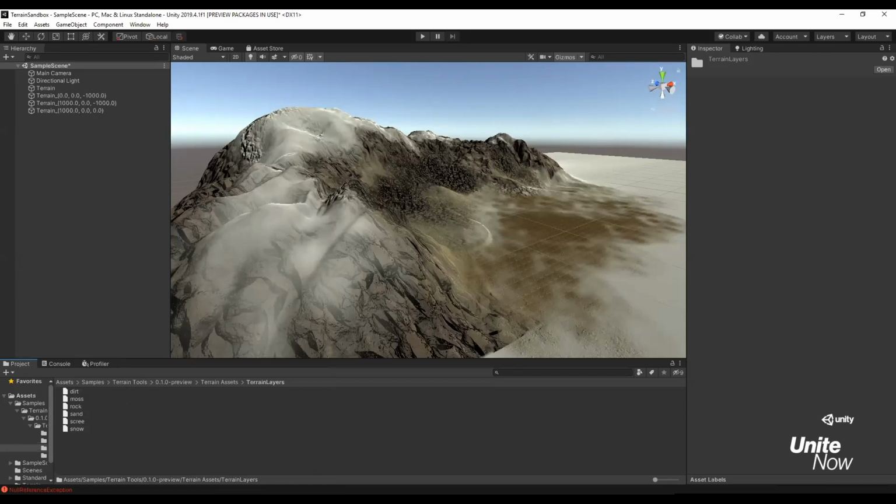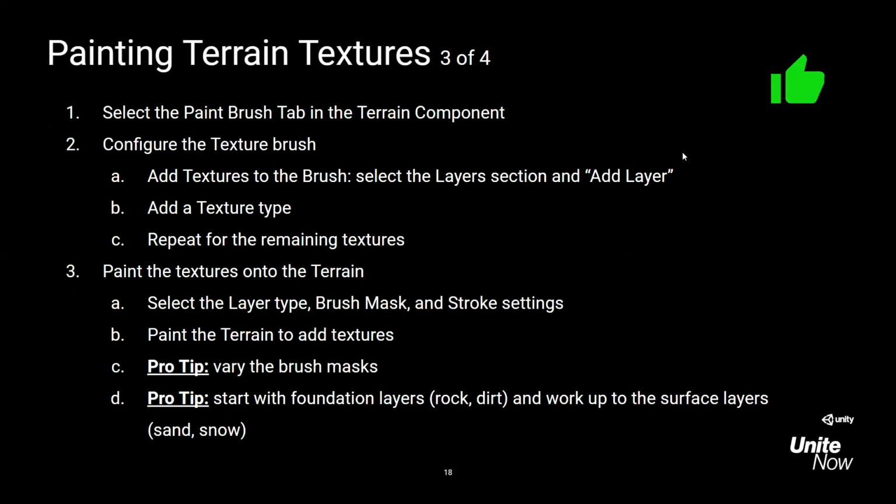All right, let's go ahead and share back to the slide deck here. Got the green thumbs up. That means that it's your turn to add some texture to your terrain.